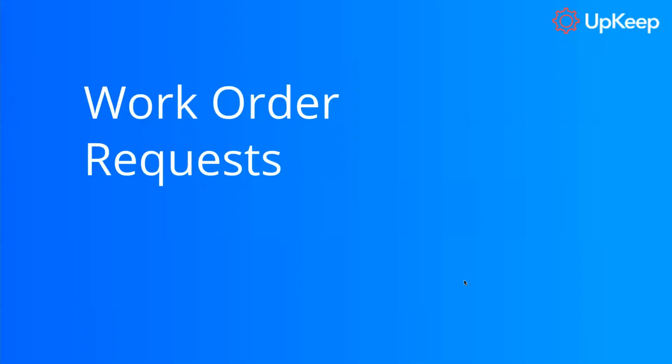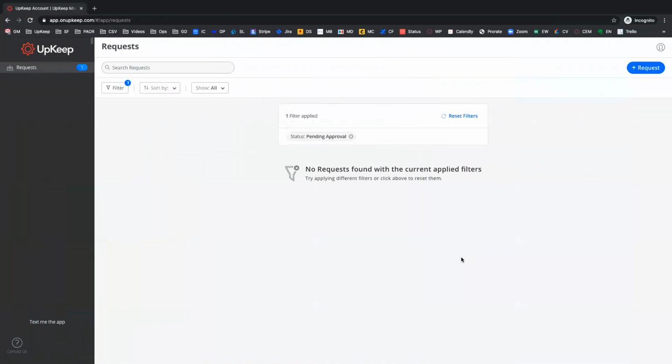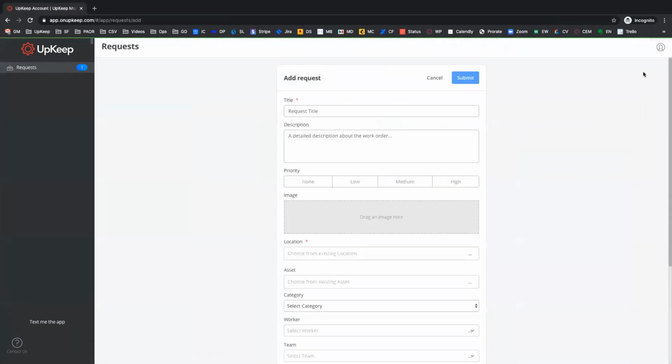Okay, so let's talk about the main thing here, which is to create work order requests and also how to check the status on them. To create a request, you want to go here where it says plus request in that blue oval. Once I click into it, it takes you to this online form where you can fill out all the necessary fields. Let's say I want to create one: HVAC needs repair.